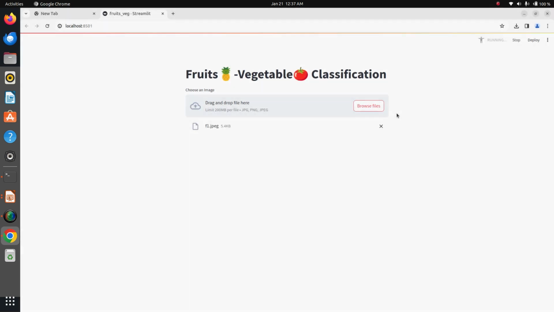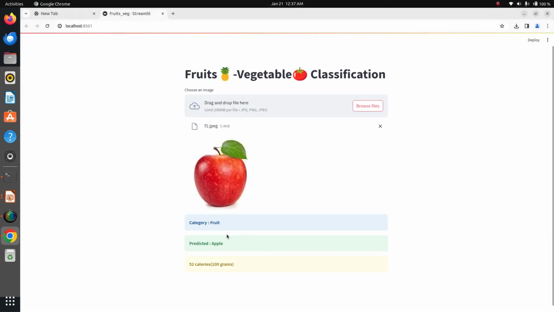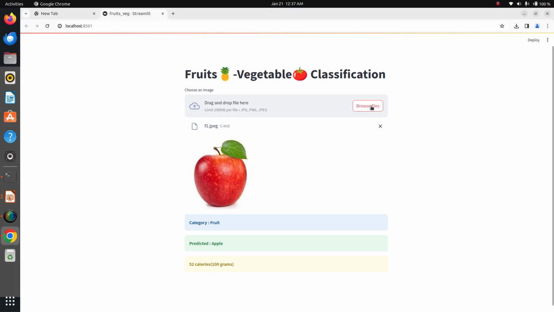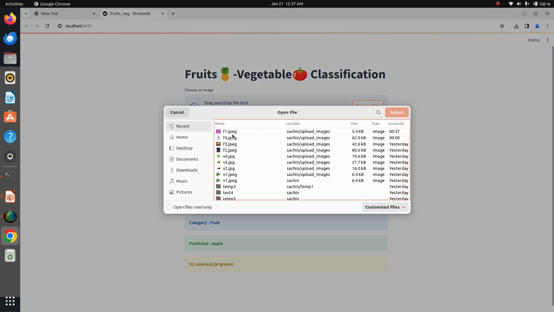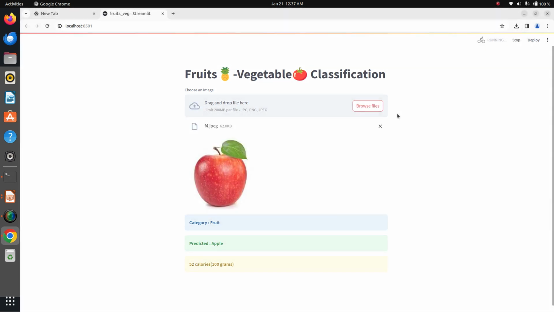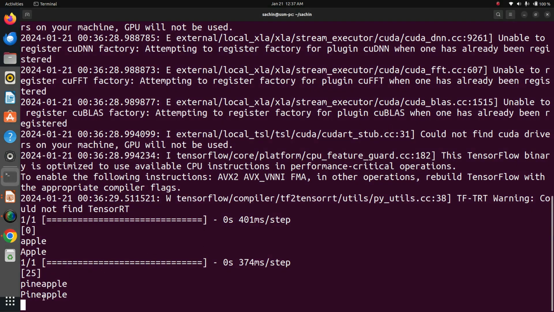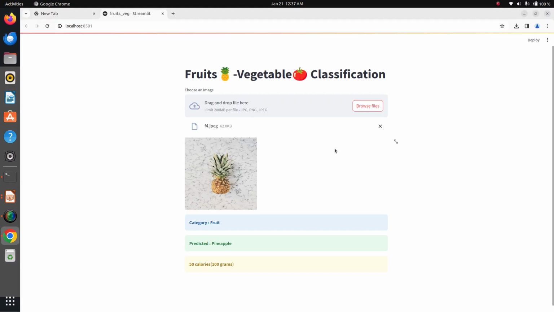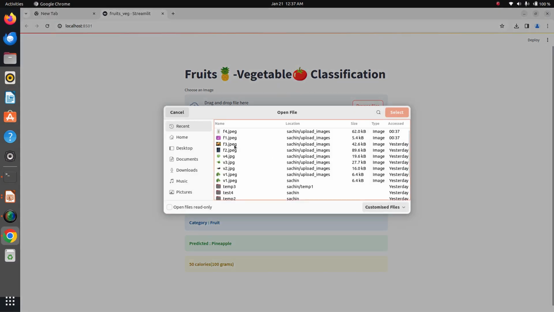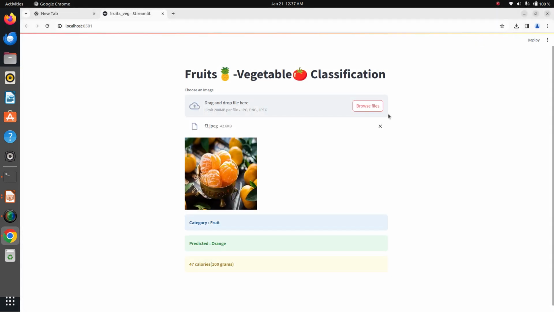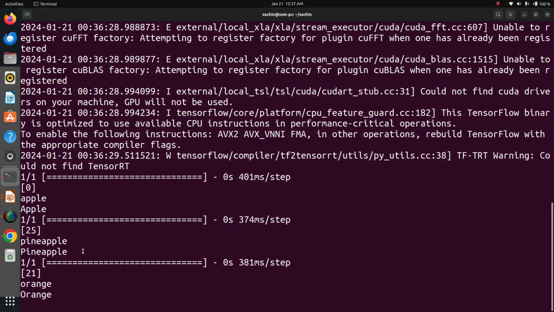Now F1. Yes, it is clearly showing it is a fruit, apple. Done. Now I will take another image. Yes, fruit, pineapple. Yes, it is showing pineapple here. Fine. Yes, orange. Very nice. Yes, it is showing here.